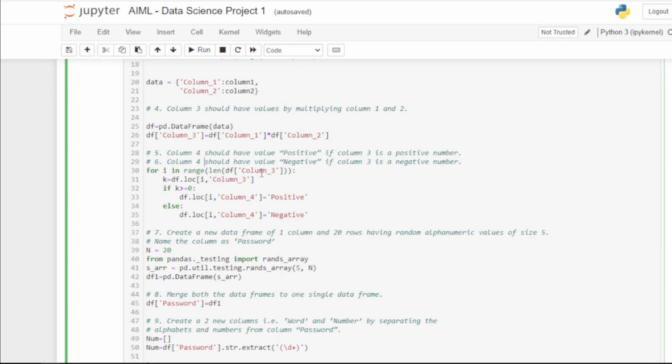Now the next question is that column 4 should have a positive value if column 3 is a positive number, and column 4 should have a negative value if column 3 is a negative number. So that means we will have another column, column 4, with a positive value if column 3 is positive, and a negative value if column 3 is negative. We are doing that inside a loop: for i in range of the length of our data frame's column 3, right? So this loop will execute till the end of this data frame, and we are defining a new variable k equals df.loc[i], the iteration value in column 3. So it will get each value of column 3 in k. Now if k is greater than 0, that means the number is positive, so column 4 will be denoted as positive. Else, that means the number is negative, it would be negative.